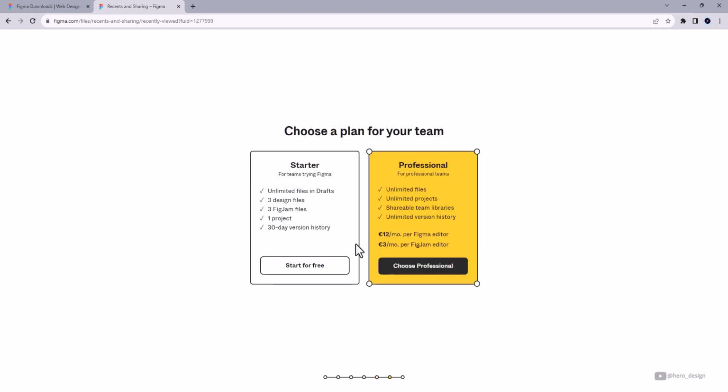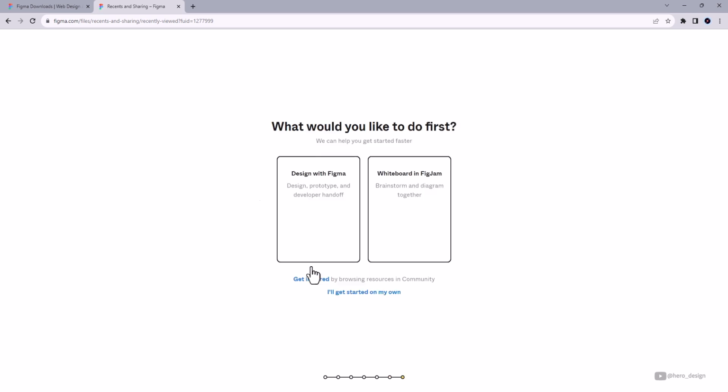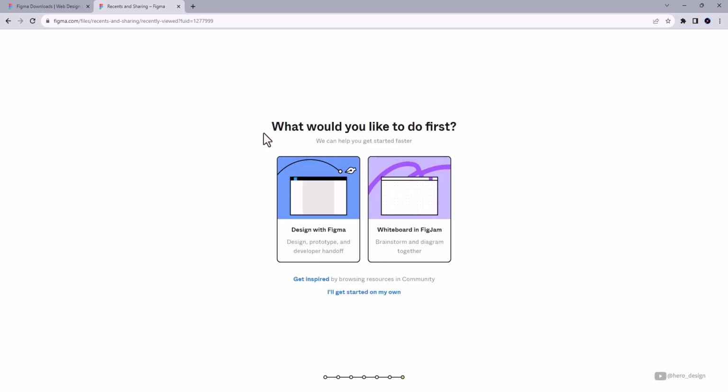This section shows us two plans. One is a starter and the other is professional. We don't need the professional plan now, so we click on Start for free. Here it asks us what we would like to do first. It shows us two options, Design with Figma and Whiteboard in FigJam. I select the Design with Figma option.